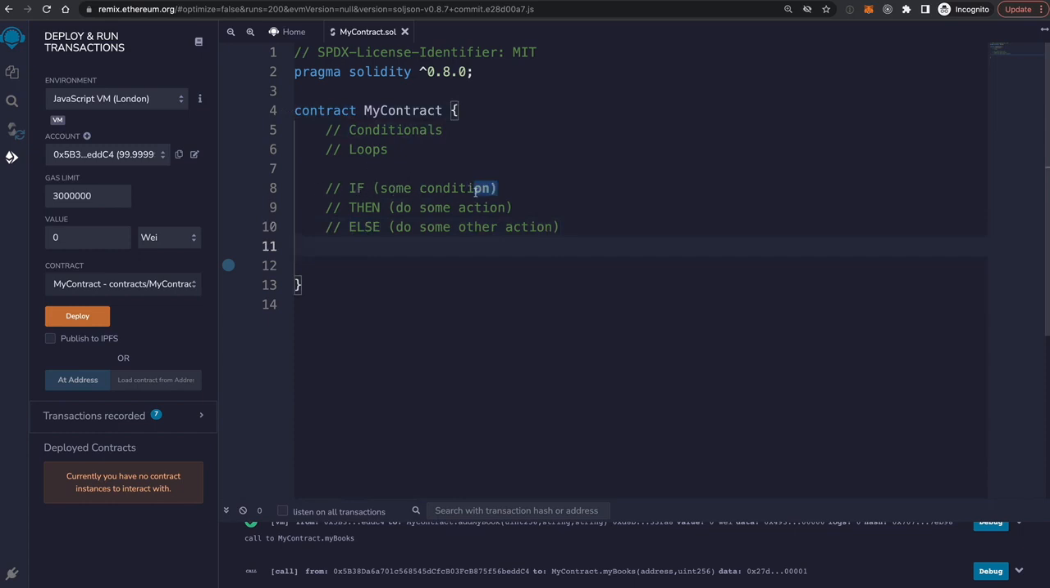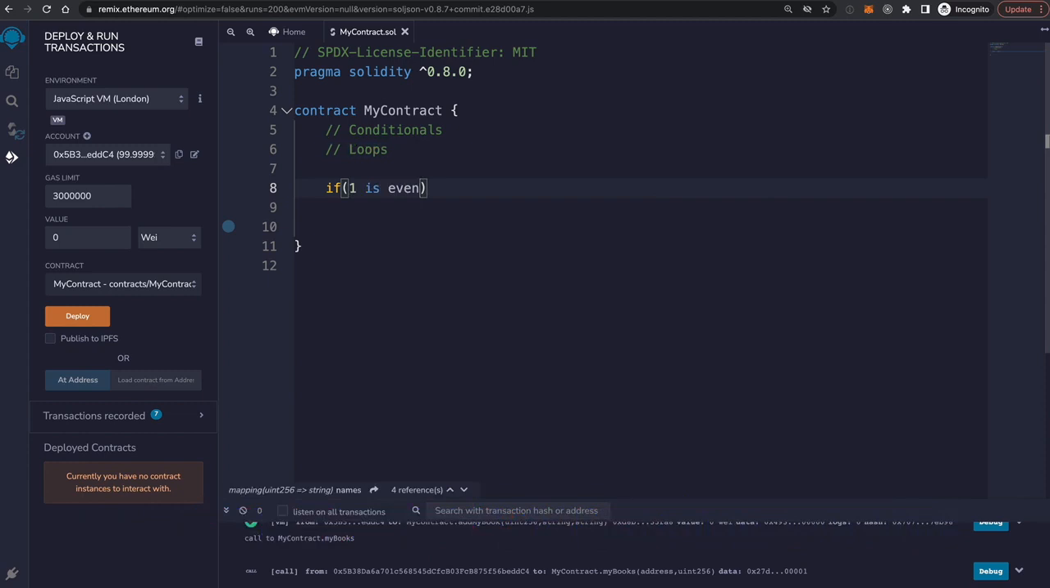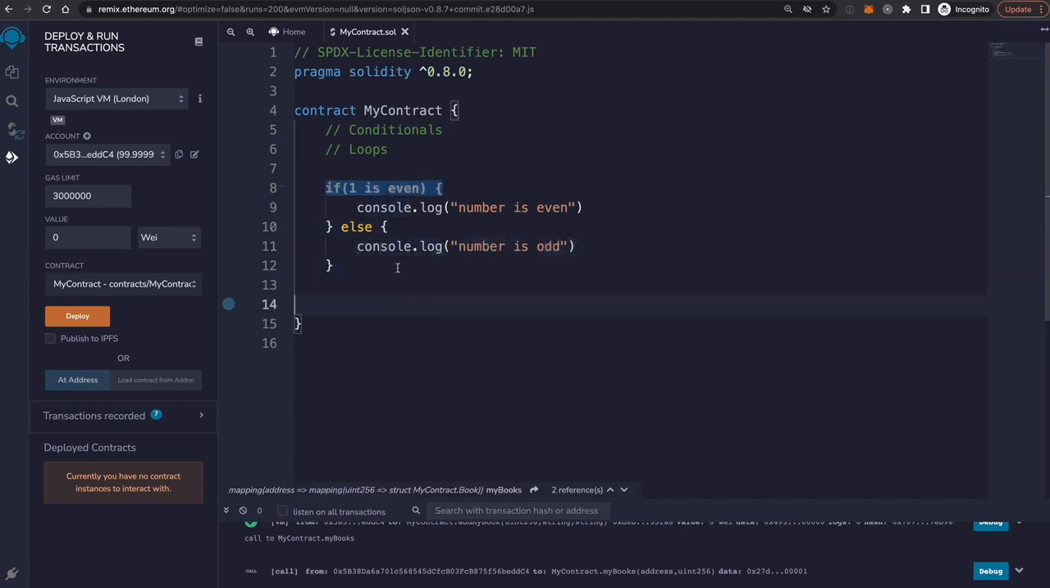If this is true, then do this. Else, do something else, okay? So an example would be, if you had a number here, 1, so if, I'm just going to do some pseudocode here. If 1 is even, this is literally just pseudocode. This is not real Solidity code. You can say, then console.log number is even. Okay. Again, this is not real Solidity code, just an example to show you. Else, console.log, and Solidity doesn't even have console.log out of the box, just so you know. Number is odd. Okay. So this is an example.